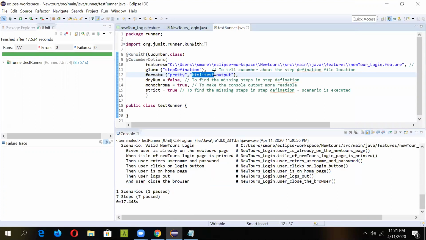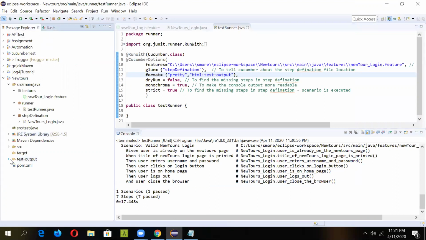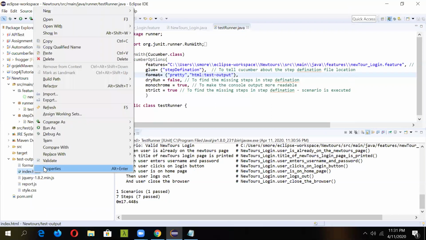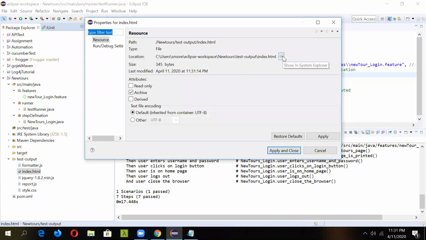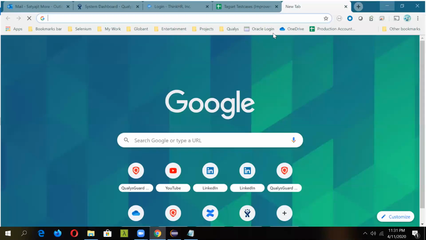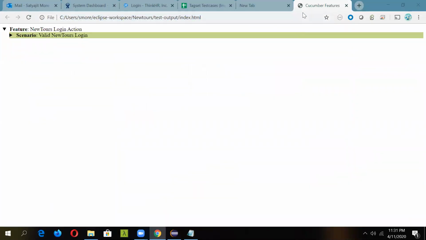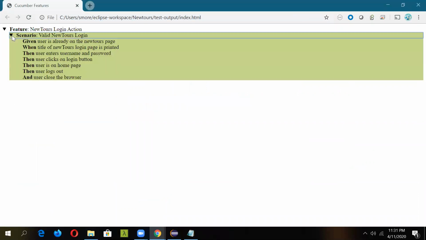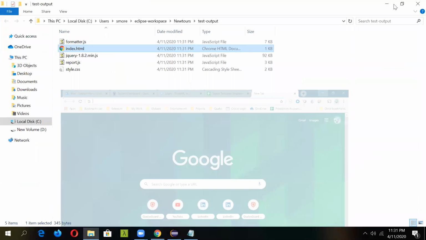So now for HTML test output, as we have defined HTML, it will be generating HTML output in here. So this is the test output folder, and in here index.html is there. If you want to view it, just click on properties, go to the folder and click on index.html. So this will show the Cucumber output, and the whole scenario is being printed in here. If it fails, we can see it in the HTML report as well. So I will close this for now.